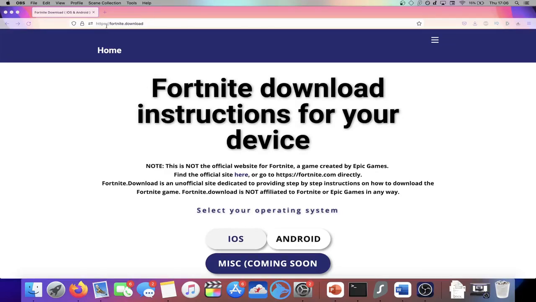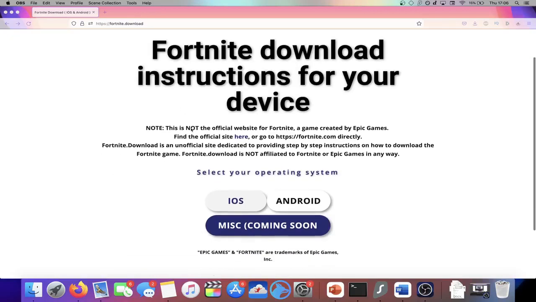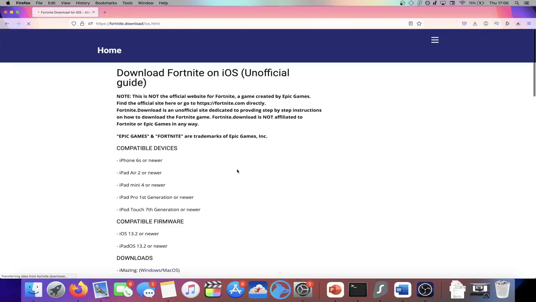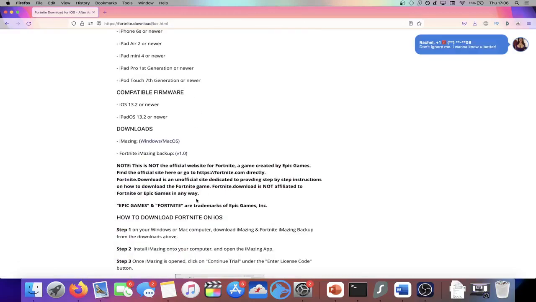The website is fortnite.download. Then just scroll down until you see select your operating system. Just click on iOS, as you're using an iOS device. And then you can see this is an article. You can just follow it if you want to, but I recommend you follow the video guide as well.